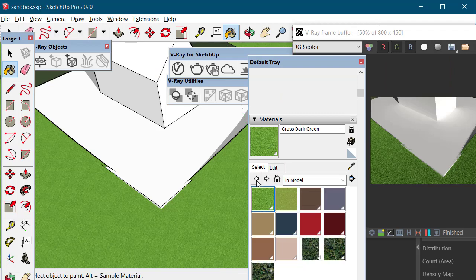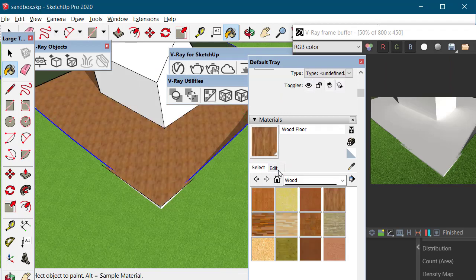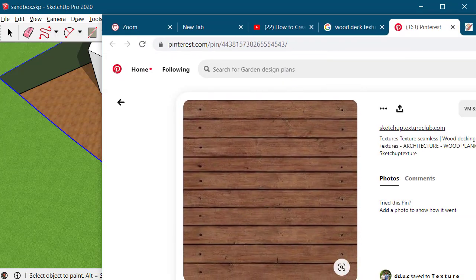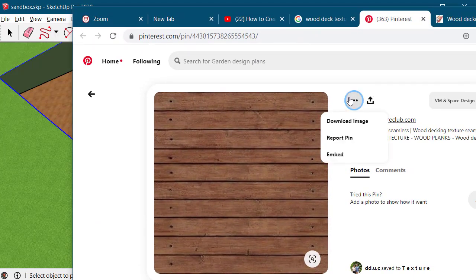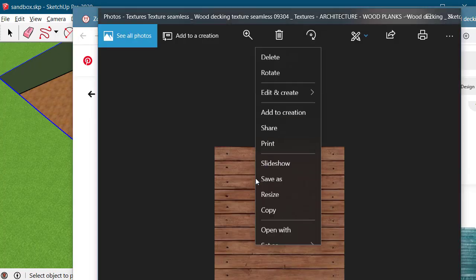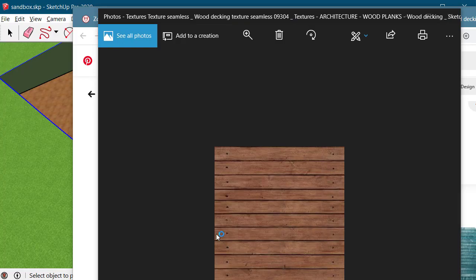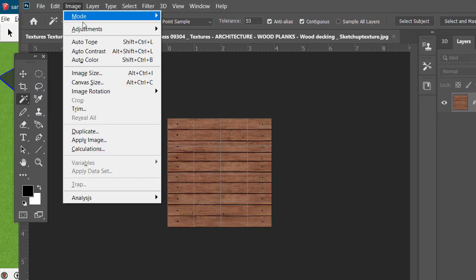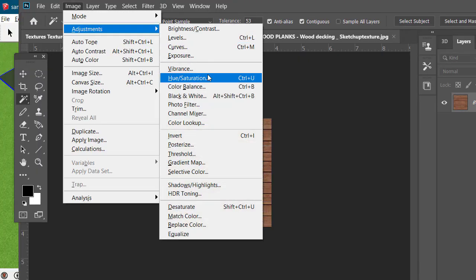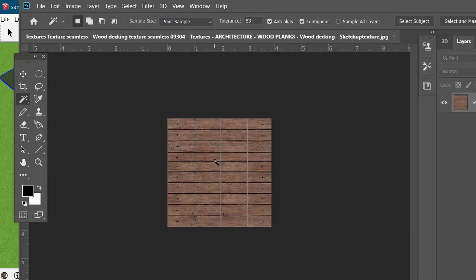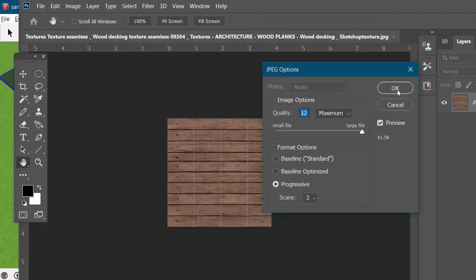Now let's move on to the deck. If you cannot find the right texture when searching, and you find something usable on Pinterest, you can always download and open it in Photoshop. Let's change the color tone with the hue and saturation menu. Save this image at lightning speed.